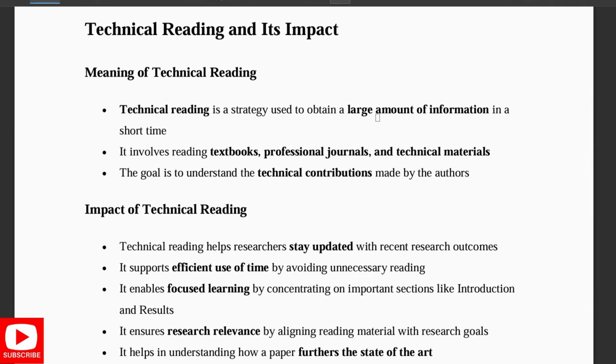This helps researchers to stay updated. As it contains a large amount of information in a short time, they read it, so they will have good technical knowledge. They get updated. It supports efficient use of time, avoiding unnecessary reading. You can read it in a short period of time. It enables focused learning by concentrating on important sections. They will mainly focus on the introduction part and the result part. So that is how it can be focused learning.